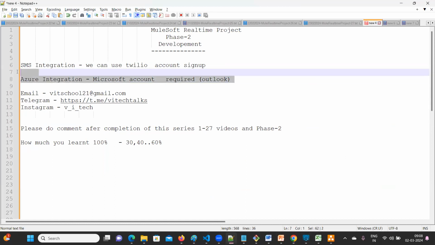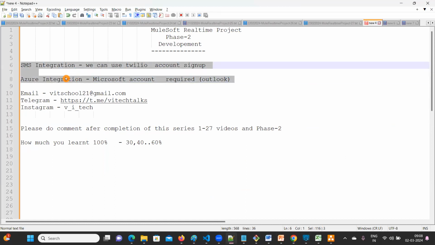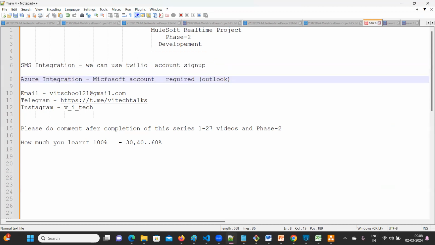Actually, I have given an assignment for you guys. I don't know how many of you have done it. So far I haven't gotten any response from you. That is the reason I'm going to explain this part, Azure Integration. For one API, I'll explain, and the rest you need to practice.